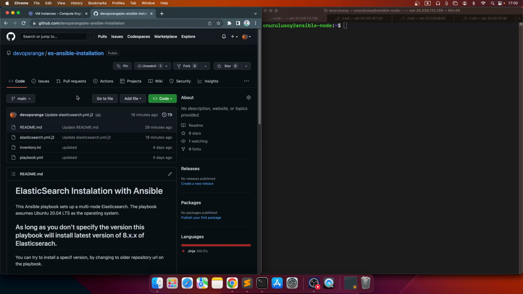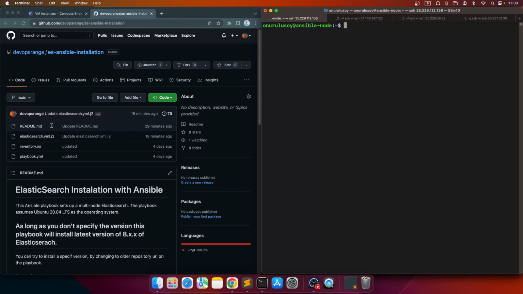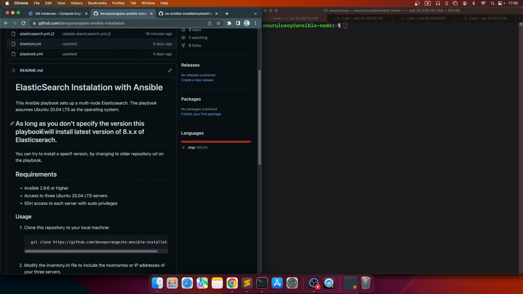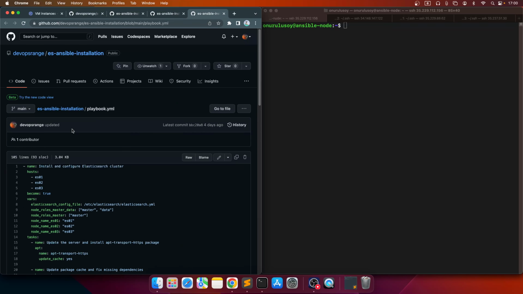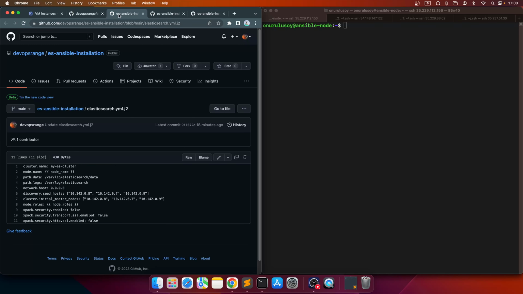After this, I will show you how to install Elasticsearch. We got 4 files in here. One is readme.md, one is for your Elasticsearch configuration. readme.md is a basic guide for you to do these processes. The inventory file is our cluster node information, and the playbook is basically the tasks that are gonna help us install Elasticsearch.